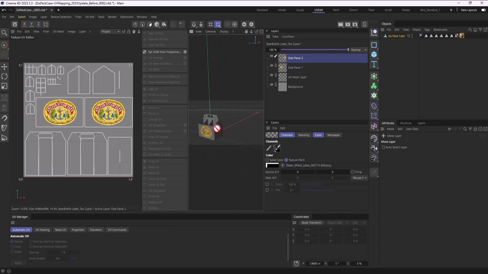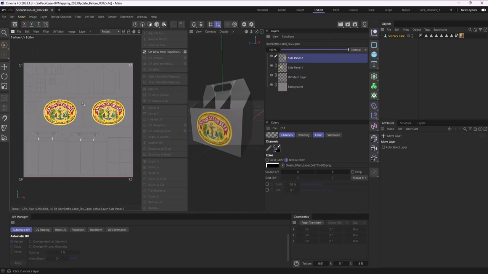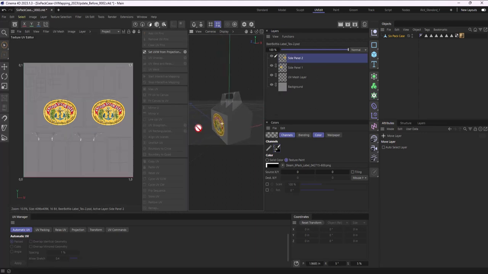Now, right now I'm going to save this texture and save the project. So I've saved the project. I can go into File. I'm going to save the texture and give it a second. And there we go. So now I'm actually creating the image texture inside Cinema 4D with layers and everything without having to go outside of the program.